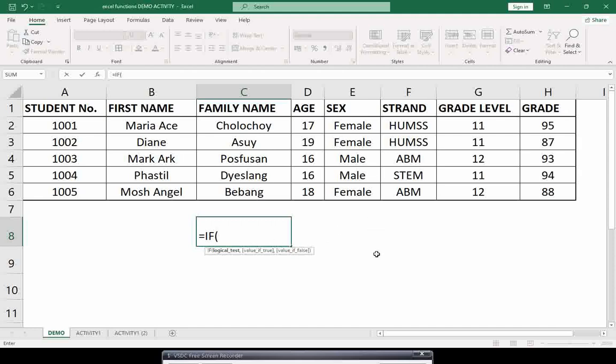If, so let us look at this one. H2, we start with the first student. H2 is greater than or equal. Why do we use greater than or equal? Because we will consider the grade 90. If we just write greater than 90, it will start with the number 91. But if we write greater than or equal to 90, this is our condition.